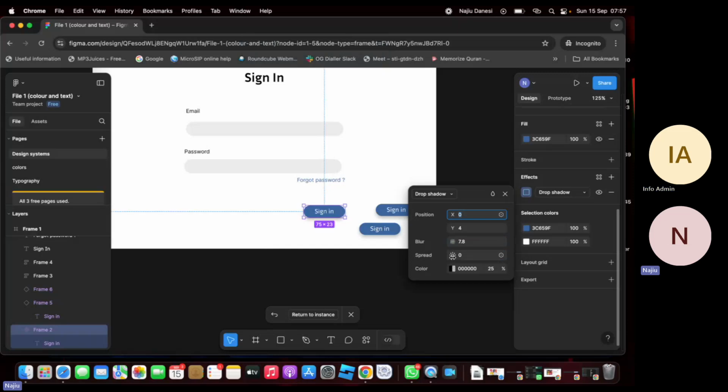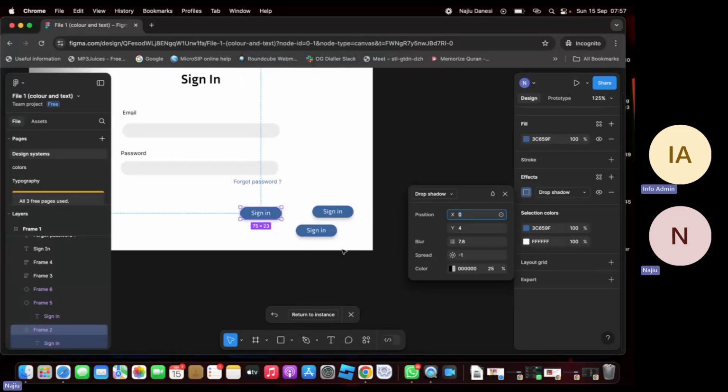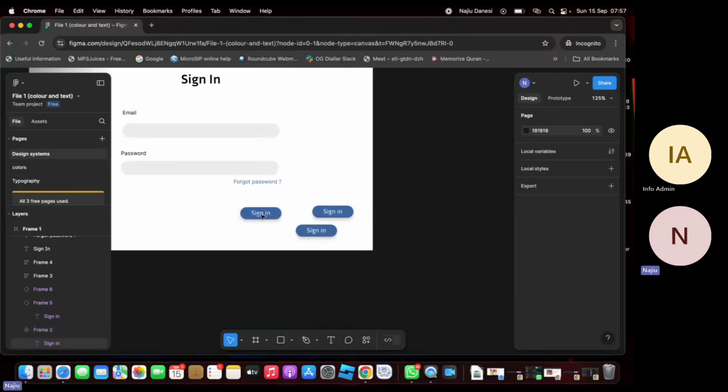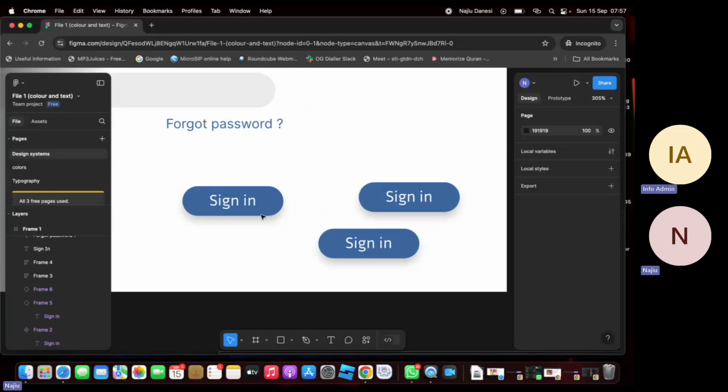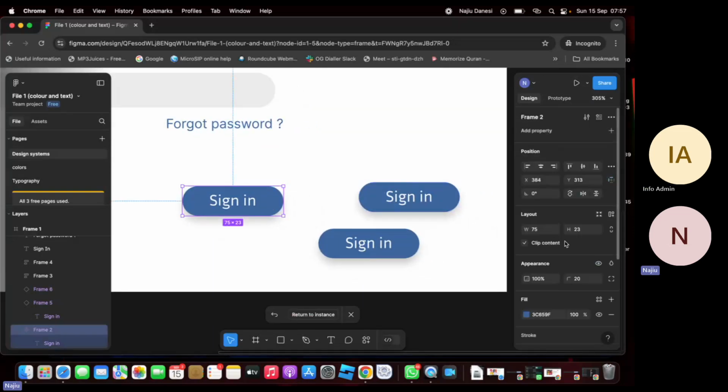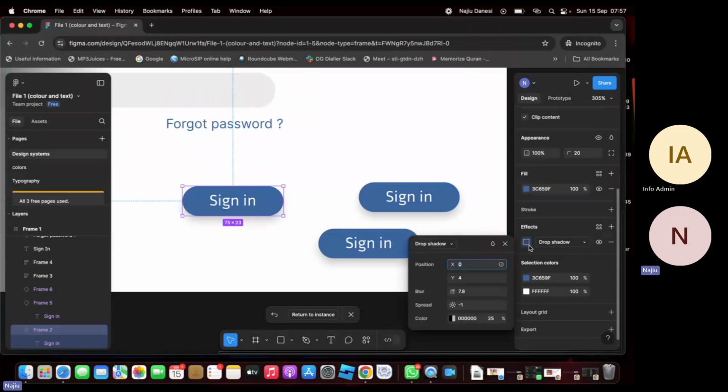Don't think about this part too much. I just want to show you something. You see now there is like a shadow effect. Can you see it? Like it's subtle, but it makes the design pop a bit more. You get?